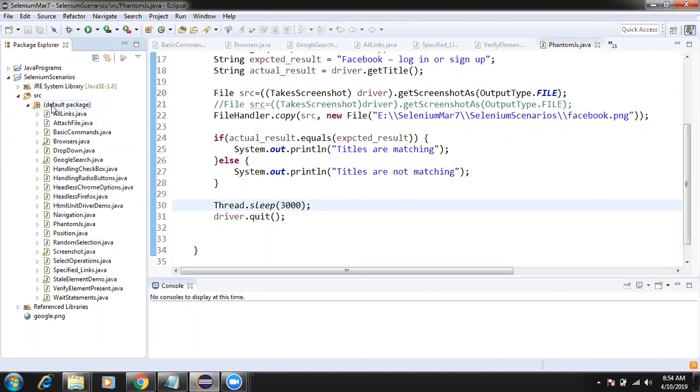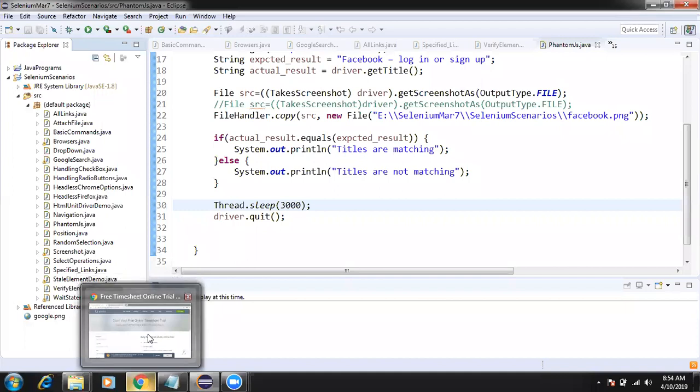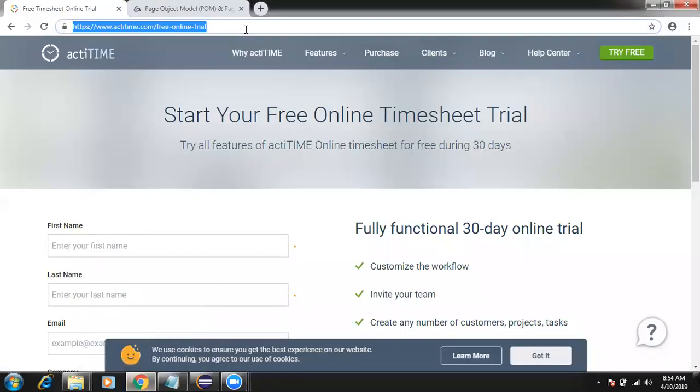See, in Selenium, from Selenium 3.x onwards, WebDriver introduced new locators. So what are all the different locators introduced by Selenium?